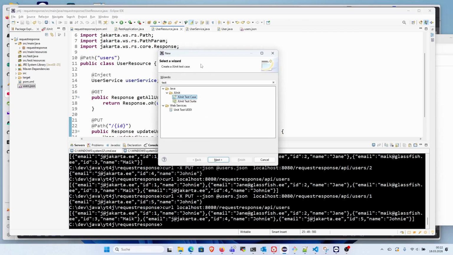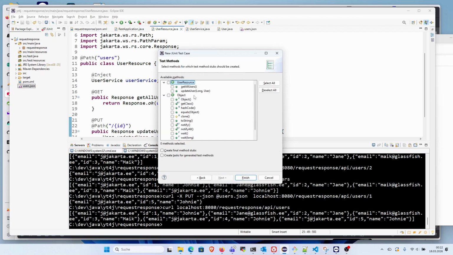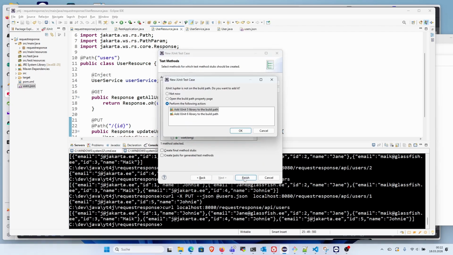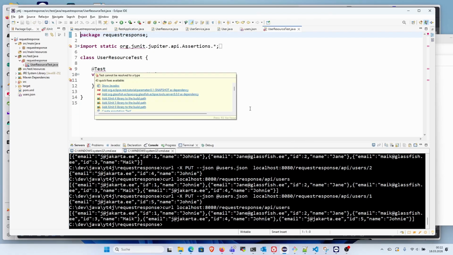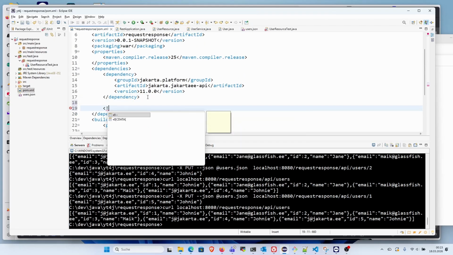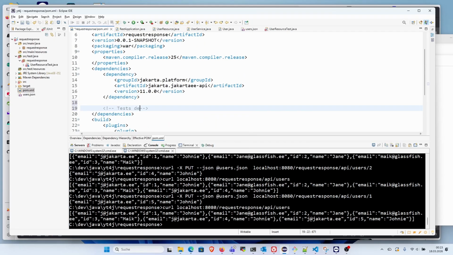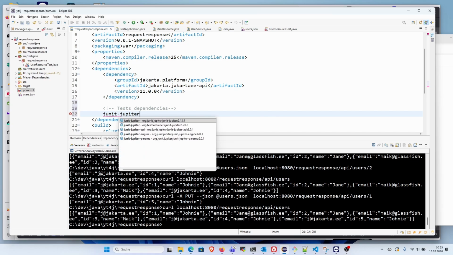Let's create some tests. I'm creating a test case to update a user, and I do not want Eclipse to attach the JUnit library because we are going to do it ourselves. Why? Because it's easy, and at the same time you will be learning how to work with Jakarta EE with confidence, right? So I do need JUnit Jupiter version 5, which is JUnit 5. Yeah, that one's good.